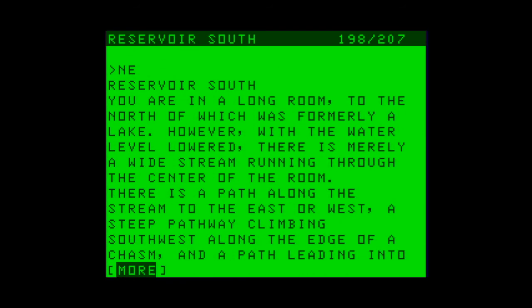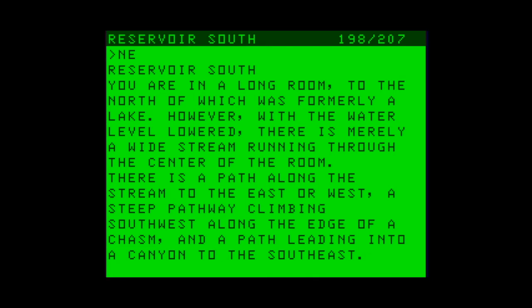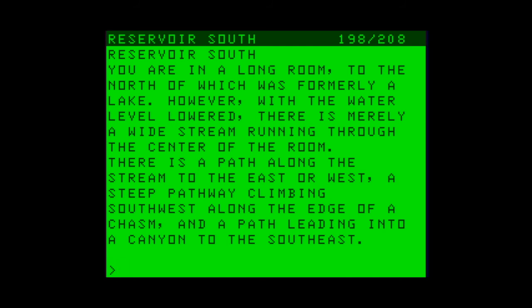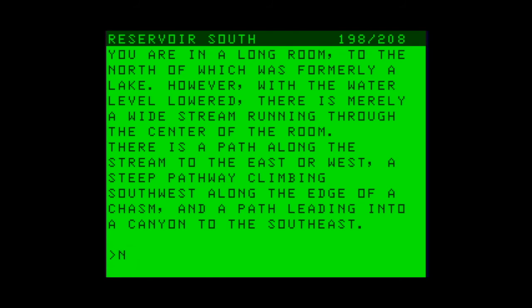You are in a long room to the north, which was formerly a lake. However, with water level lowered, there is merely a wide stream running through the center of the room. There is a path along the stream to the east or west, a steep pathway climbing southwest along the edge of a chasm, and a path leading into a canyon to the southeast. We are going to head north.